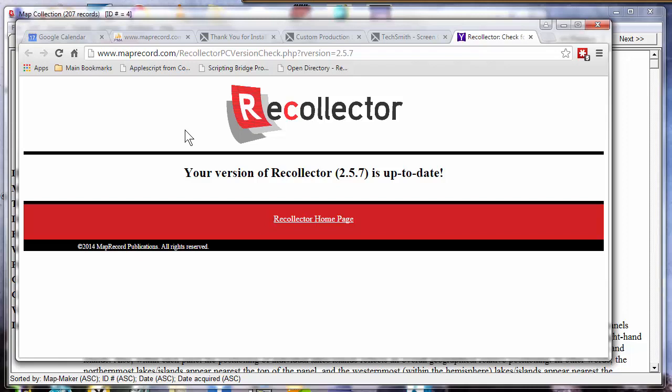Well, so that's an overview of a set of new features we've added to Recollector, and we'll be continuing to add new features as time goes on, but wanted to keep you as up to date as possible.